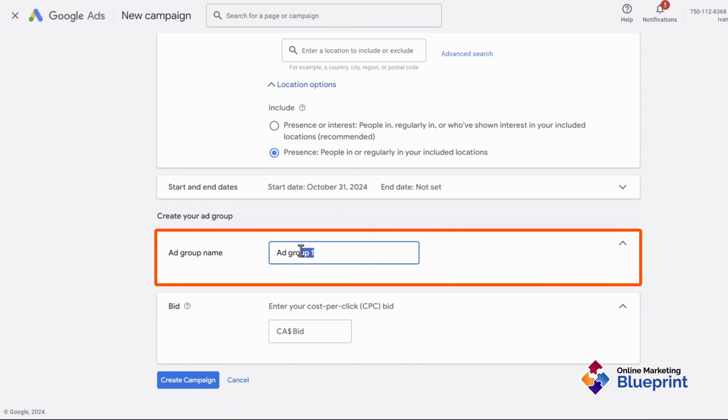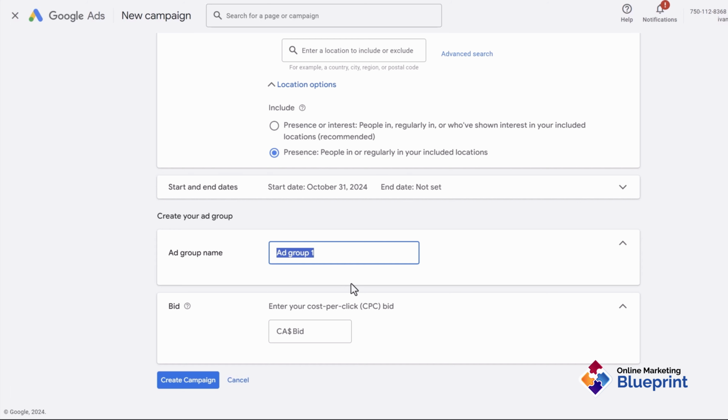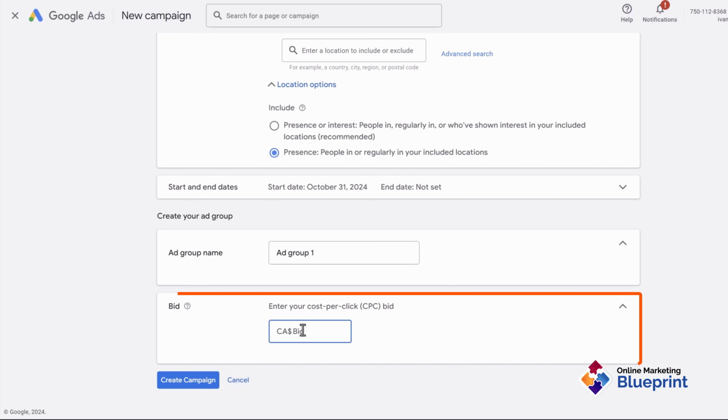So ad group name, we can just say ad group 1. There's not much customization here. So unlike the search campaigns, the display campaigns where you can set the targeting, you don't do that here, right? So over here for the cost per bid, let's say we want to pay 50 cents per click. We can do that here.